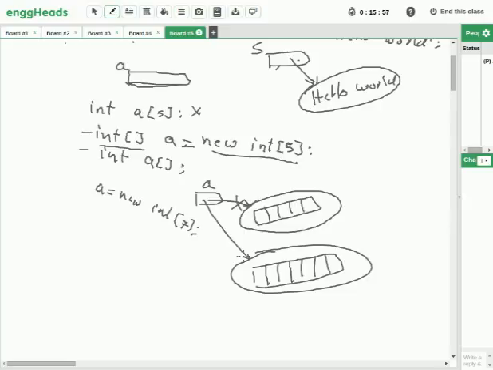Whenever we allocate using new, the initial values for numeric types are going to be zeros. I allocate something, I get zeros. If it was an array of Boolean, the value is false. If it's an array of a reference type, okay.